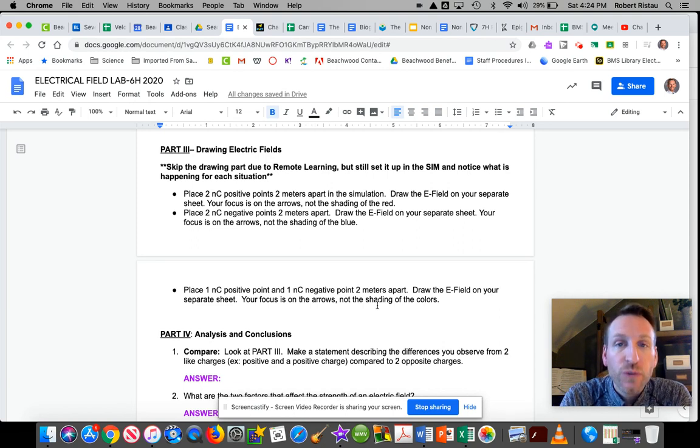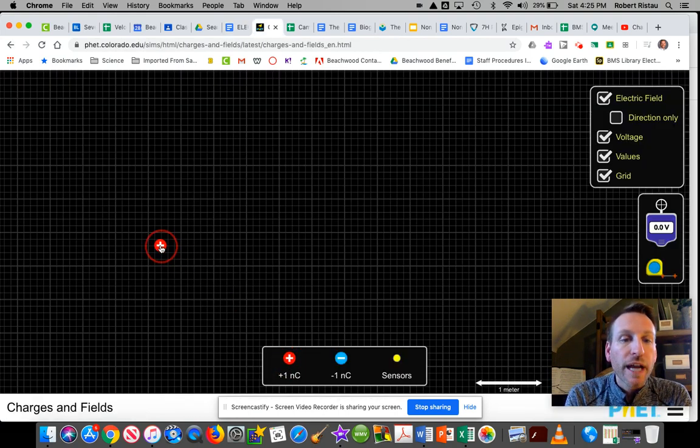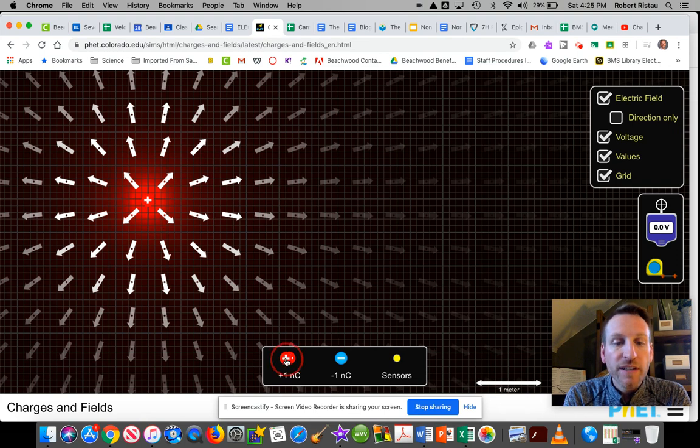But I still want you to do this so that you're at least making the observations and noticing what is happening. It's going to have you do a couple of different situations, okay? That's what it says here. Skip the drawing part due to remote learning, but still set it up in the sim and notice what is happening for each situation. You're going to start by putting 2 positive points 2 meters apart from each other, and notice the way that the field is. And when I say the field, what I'm referring to would be, what are the arrows? If I put one here, and I take another one, I put it 2 meters apart. So that would be 0.5, 1, 1.5, 2 meters.